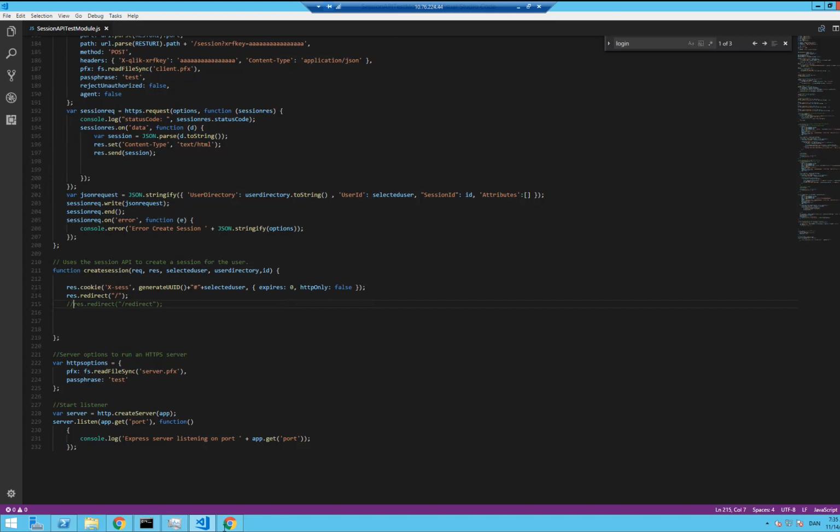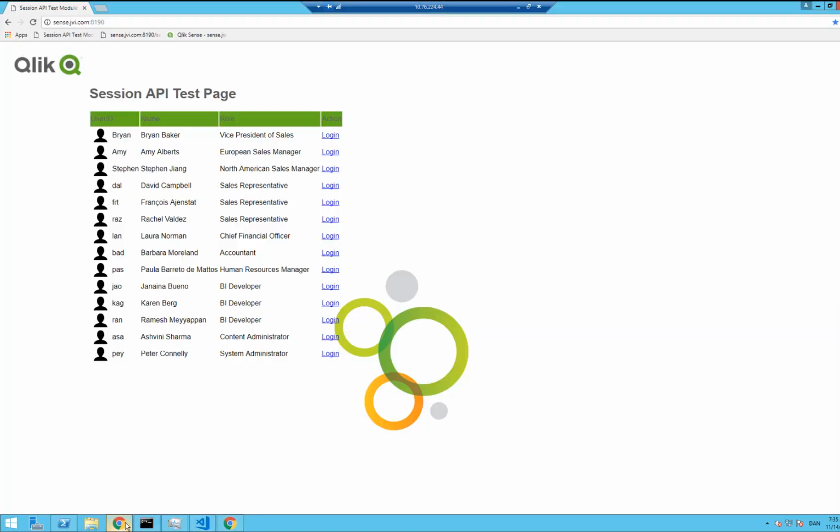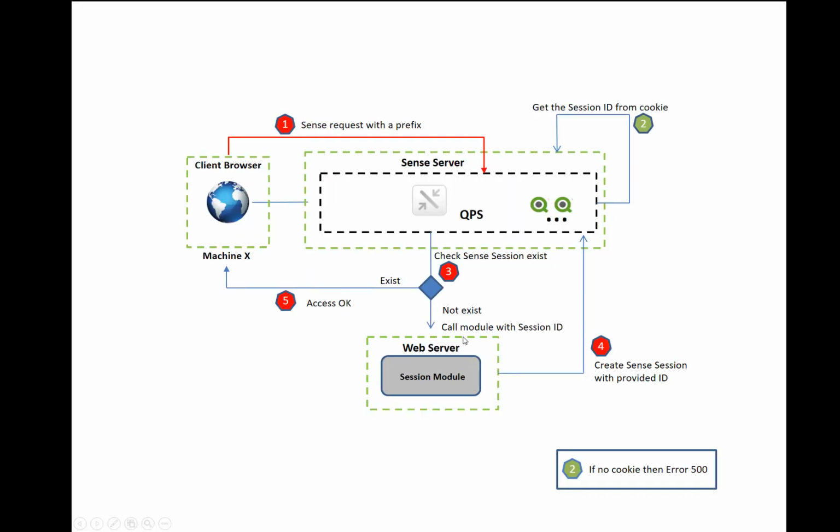Remember, what happens here is Qlik Sense reads the cookie and then asks the session module if it is valid or not, and then returns to the hub. This is done because we specified a URL in the Authentication Module Redirect URI field in the virtual proxy.